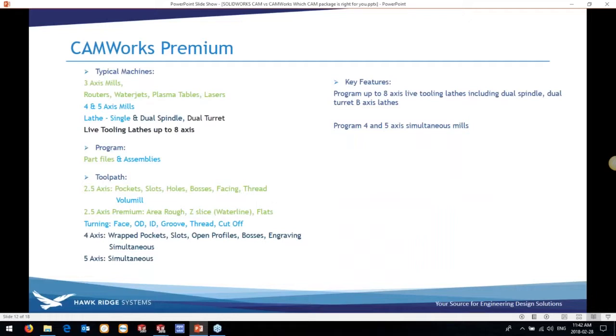Basically full-fledged, anything from 3-axis mills, routers, water jets, plasma tables, lasers, 4 and 5-axis simultaneous mills, dual turret lathes, live tooling lathes up to 8-axis. You can program parts and assemblies. You've got the volume mill 2D. You've got basically all of the turning features and the ability to program mixtures between turning and milling for the live tooling lathes.